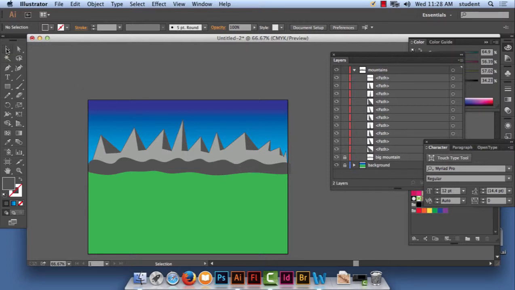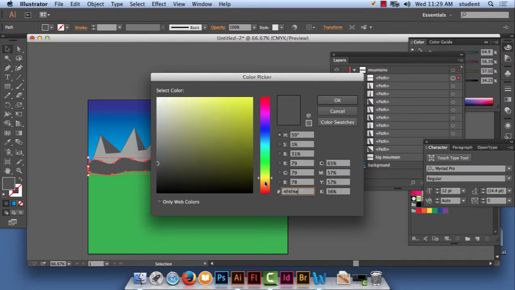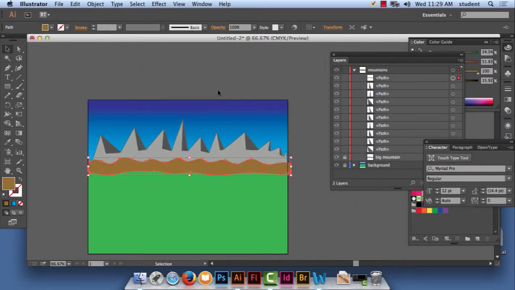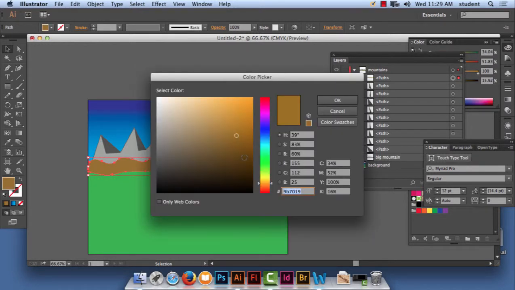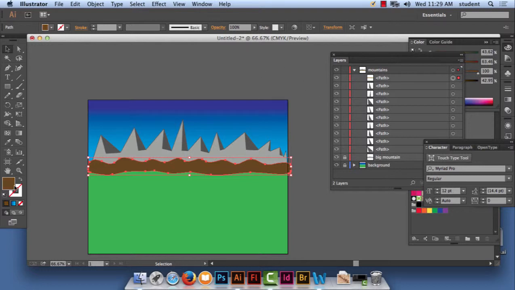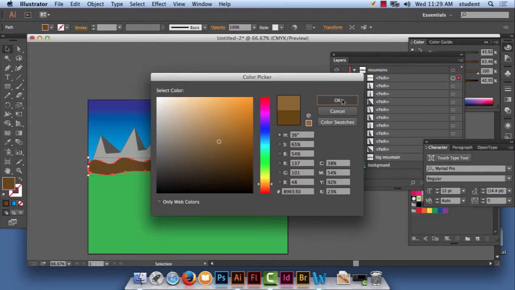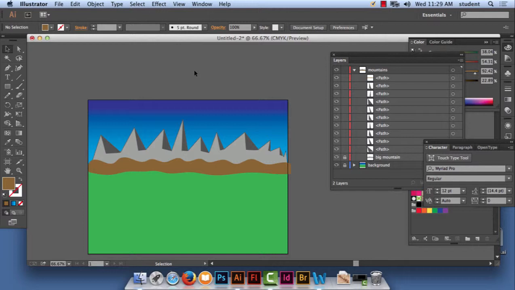And if it doesn't have it selected to color it, when you're done, you can always just use the black selection tool and select it and then color it. We want kind of brown rolling hills. I don't know, that's not a very good brown. Ooh, that's ugly. That's better. I don't know. Rolling hills.